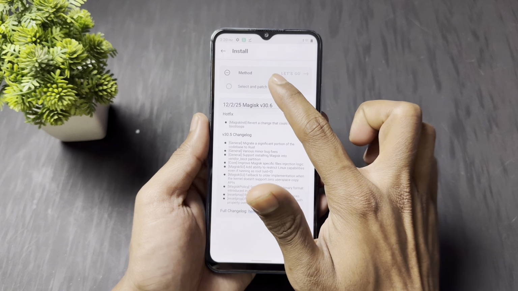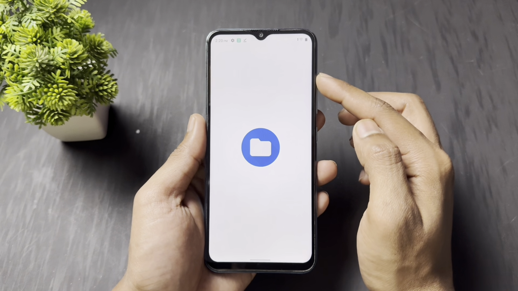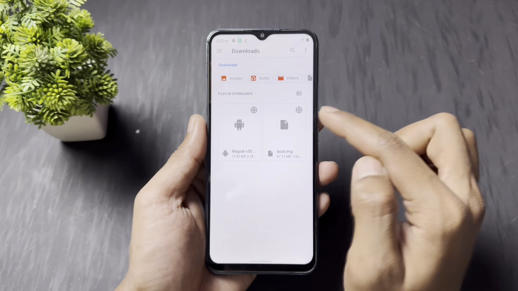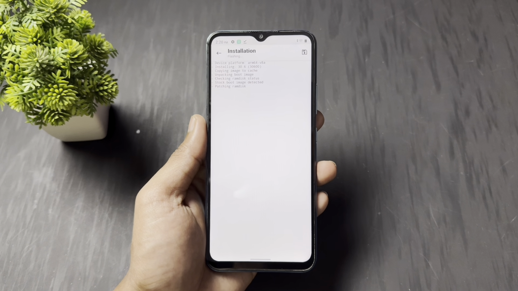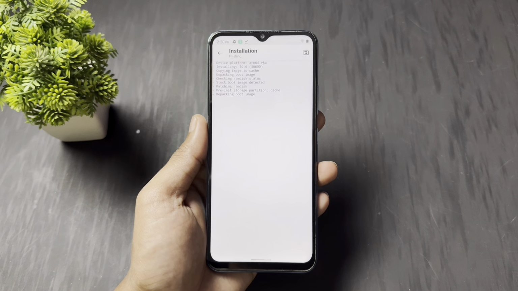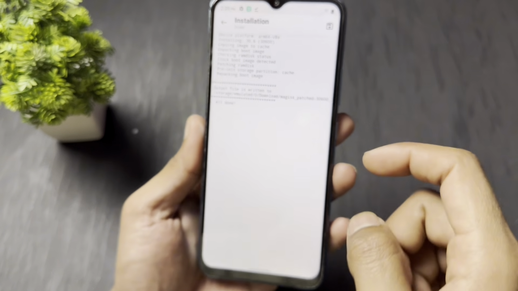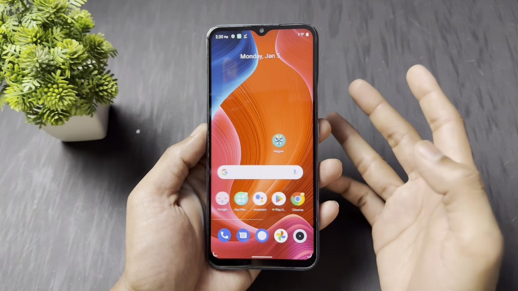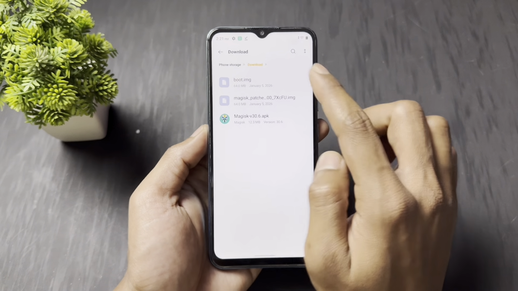So I'm going to patch the boot.img. Don't worry about it, I will tell you where you get this boot.img. First of all, patch this present boot.img. So I'm going to patch. Complete this process. Okay, the patching process is done. As you can see, in Magisk we patched the boot.img. Don't worry, I will tell you later where you get this boot.img.